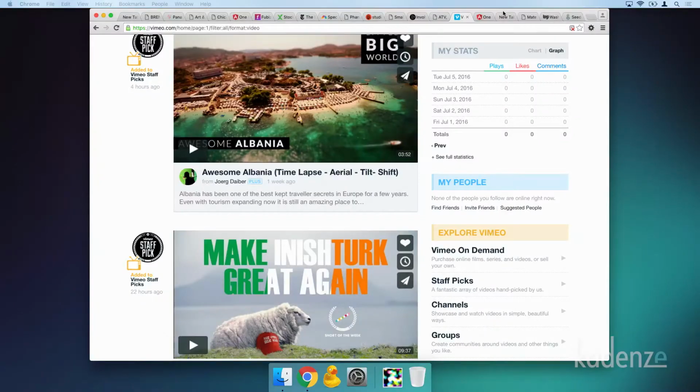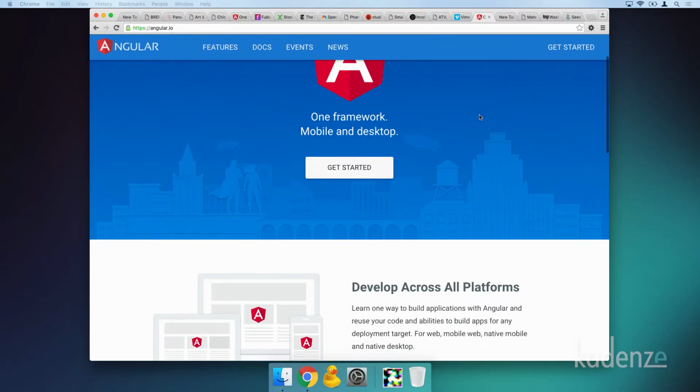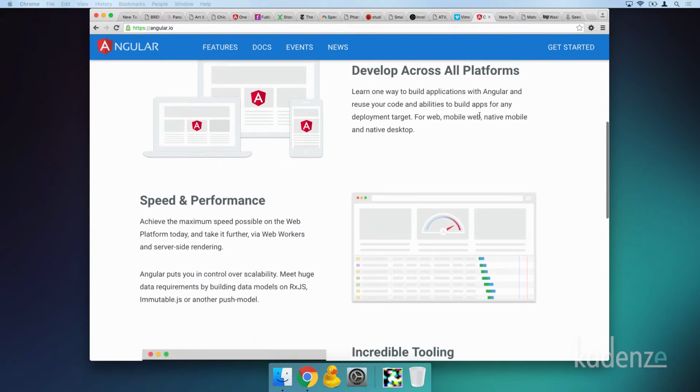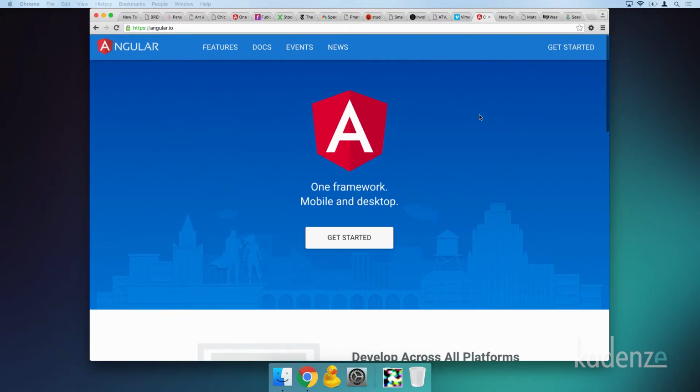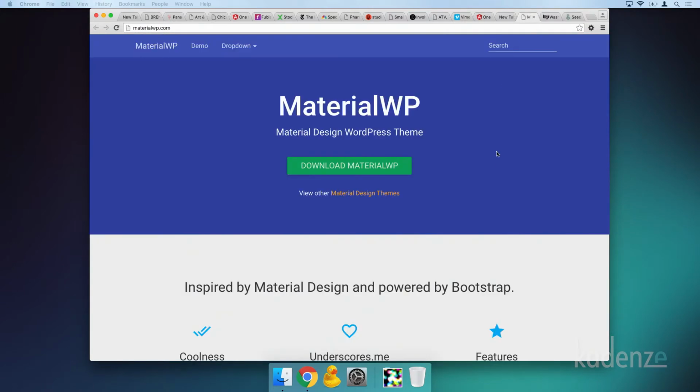We can see this on this site here as an example of material design. If material design suits your fancy, there's actually a nice WordPress theme that uses material design, which we can see here.